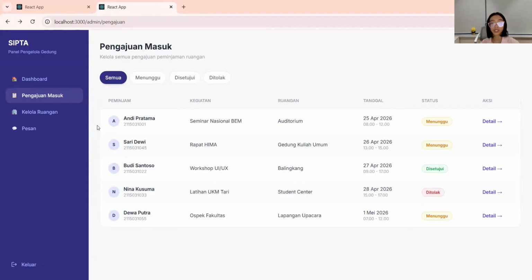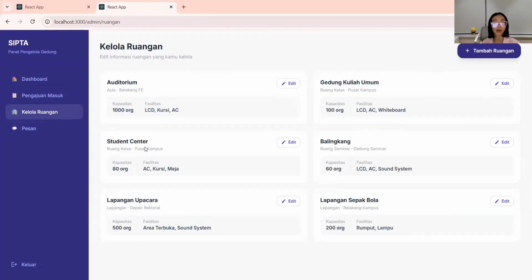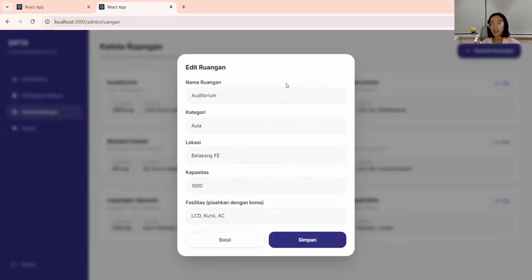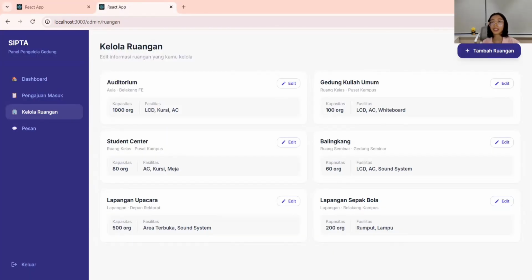Then the room manager can edit the room information in the kelola ruangan page. Okay, the manager can edit room information such as the name, the category, the location, and the capacity or the facility. The building manager can also add a room with this tambah ruangan button.